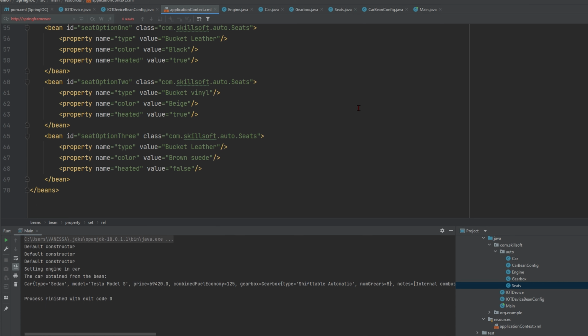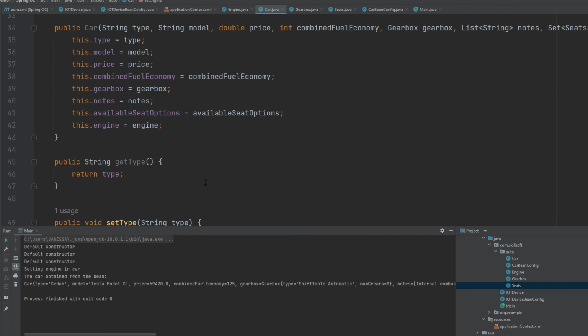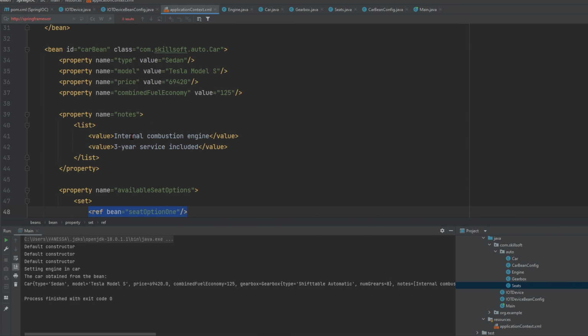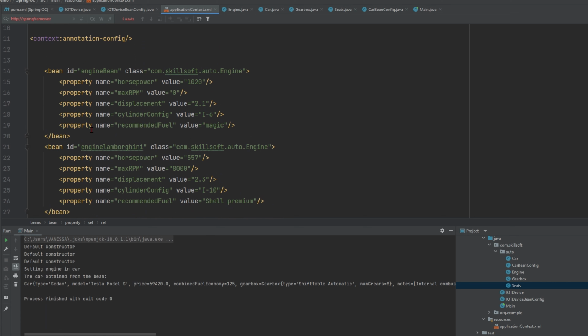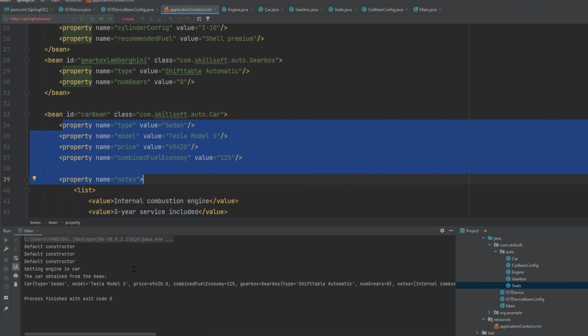So now once we've configured all of that, we can go back to our main and try to run this. If we run it, we're going to go through our default constructor, and then through the default constructor again, and again, because each of them goes through our car multiple times. What do we have? We have our engine Lamborghini, we have our gearbox, and then we have our car bean. So those are all going to go into our car this way 3 times.